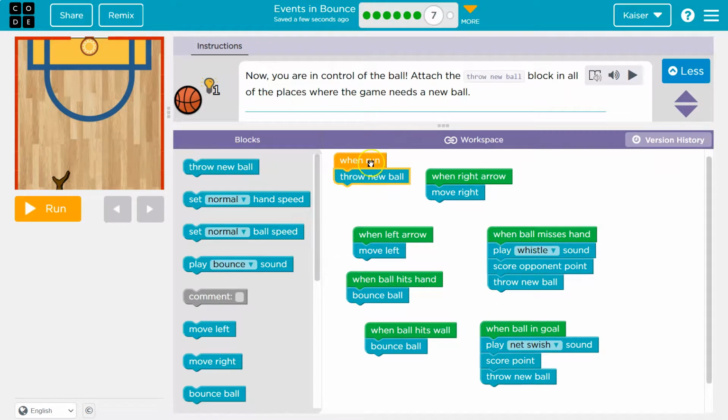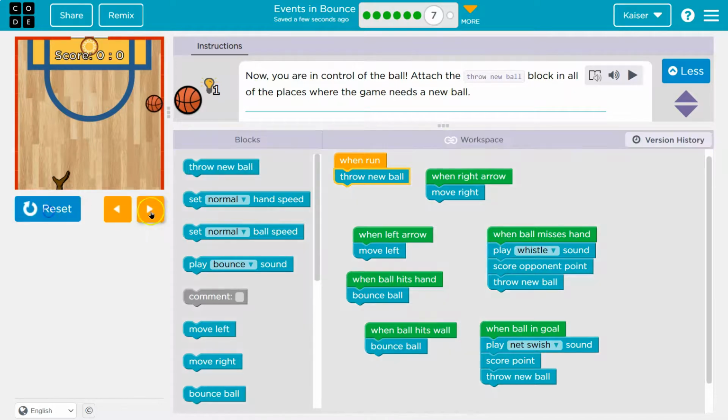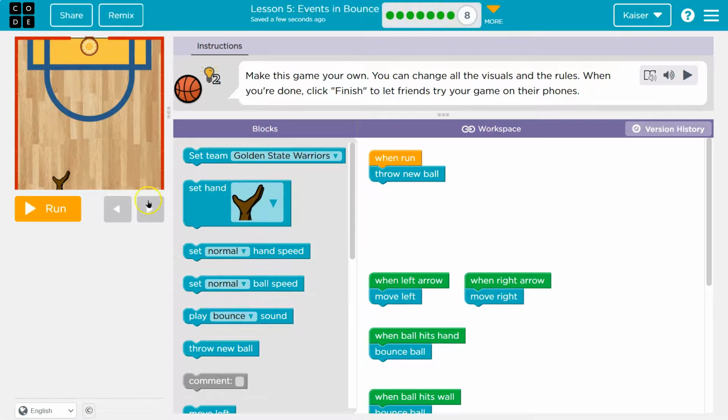When I click run, you can think of this as another event. It should throw a ball now. Ah! I am not fast enough. Come on. Good thing we have when miss ball. Oh, this will take a while. Oh, got it. Onward. Oh, awesome. This is my favorite part.